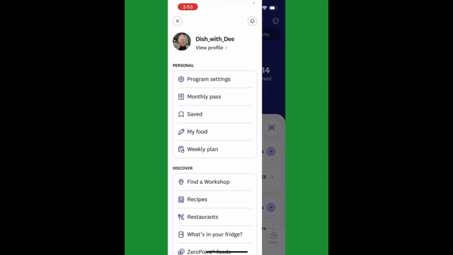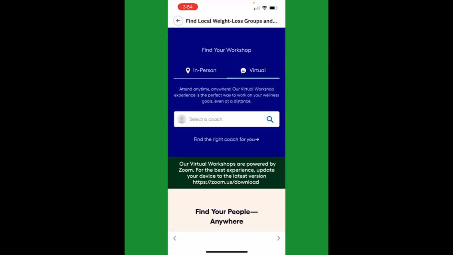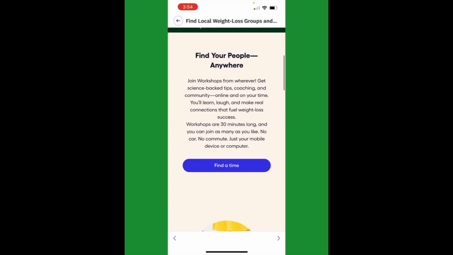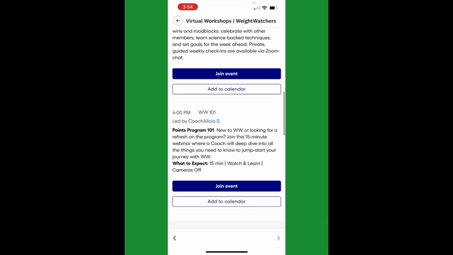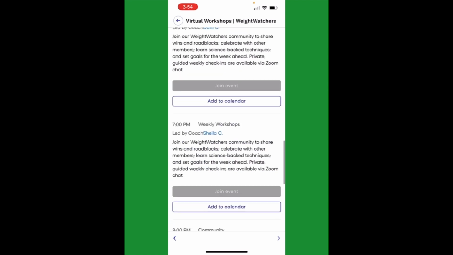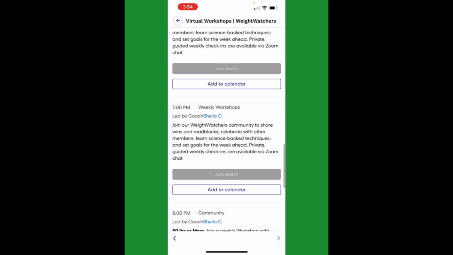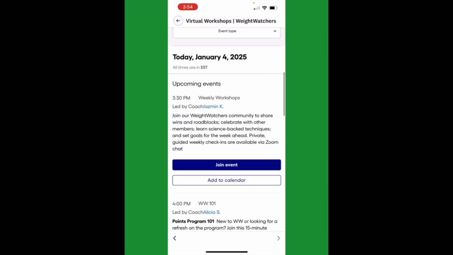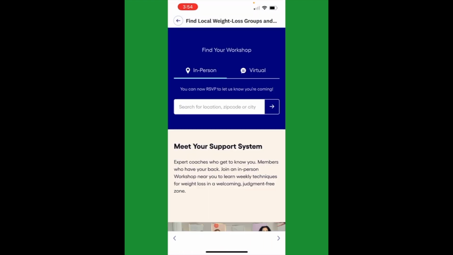Or maybe there's an easier way to do it. Also, if you scroll down to find a time, it'll give you the upcoming workshops. You can only join them so many minutes before they start. See, these are grayed out because these don't start till 4:30, and it's only 3:54. So you can't join them. You can add them to your calendar and give yourself a reminder if you choose, but they're right there. And why can't I just go back out? There's something I was going to show you here.